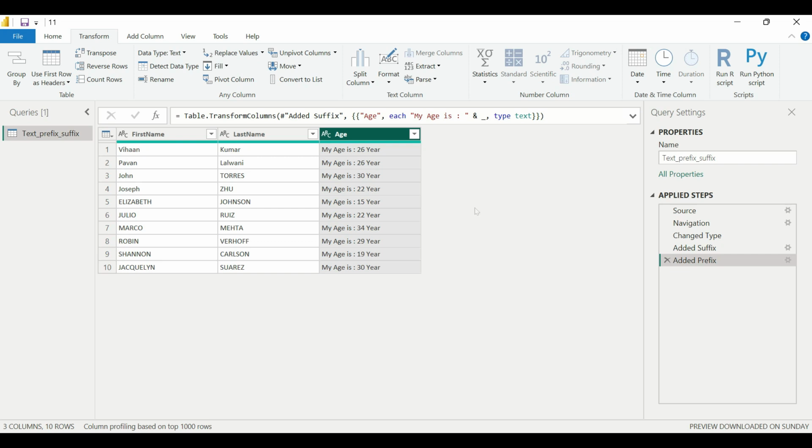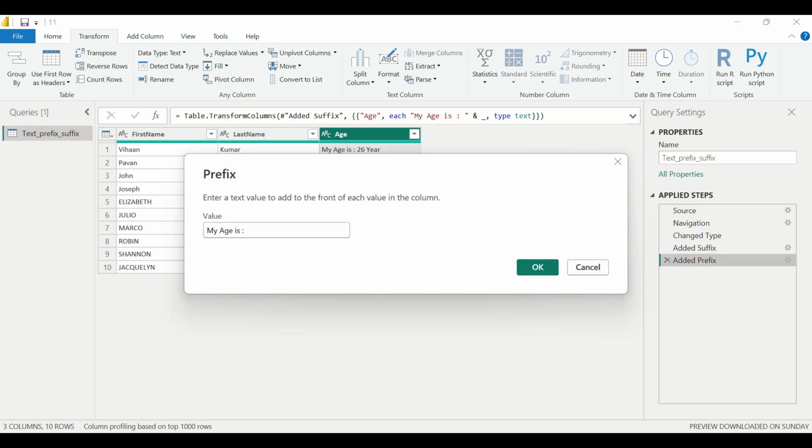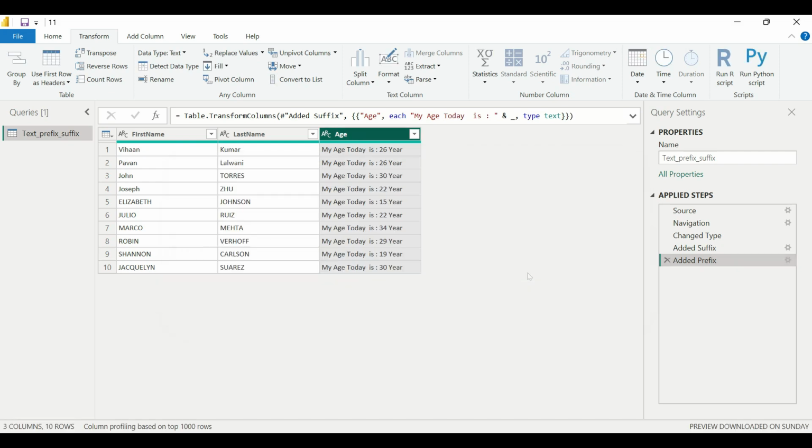And if you do not want them, you can delete the steps from here. That's very easy. If you think you made a mistake while writing, you can always click on this small setting button and you can modify. I can click here and write "my age today is" colon space and click on OK. So you can modify any step in Power Query. It's very easy. No need of writing any function.